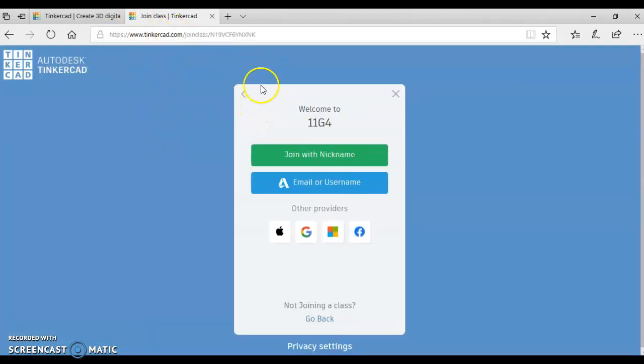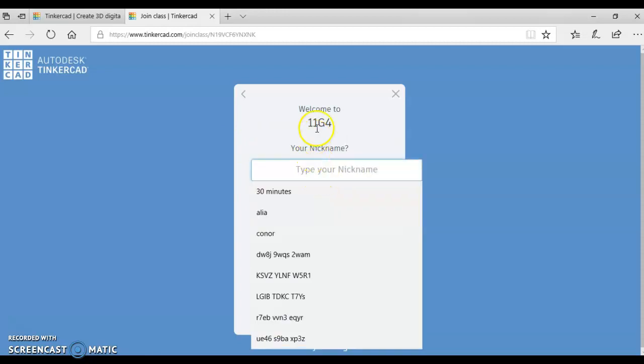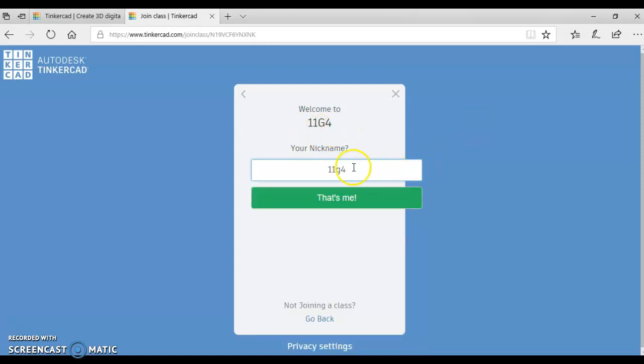Okay, when you click on the link, it should bring you to a screen that looks like this. It should say welcome to 11G4, join with nickname, email or username. You're going to click the one here that says join with nickname. Okay, and the nickname is going to be the same as the class, so 11G4. So if you're 11G2, it's 11G2, 11G1, it's going to be 11G1. And then click here on this piece that says that's me.